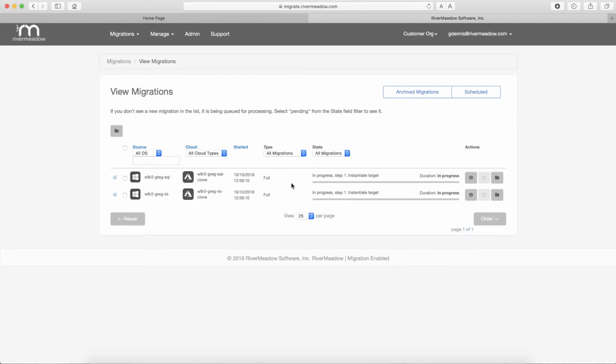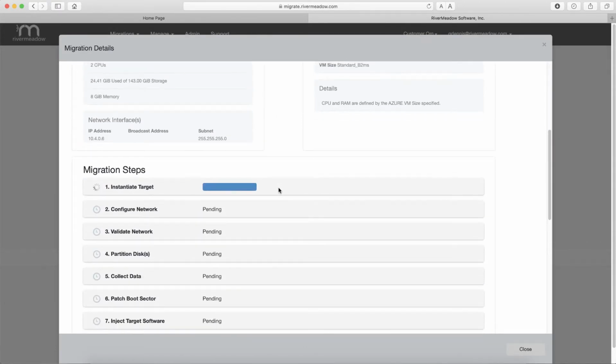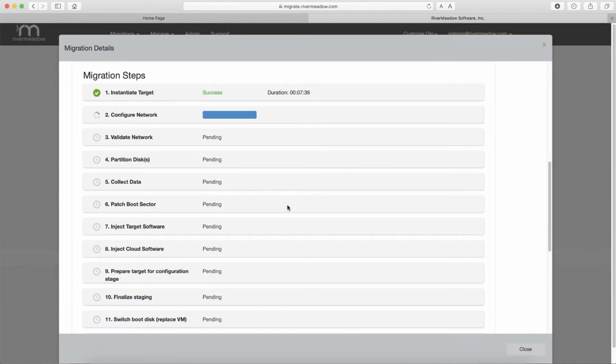They're both progressing. Let's drill down into the detail by clicking on the eye icon for one of them. You can see that we have a lot of detail here around what's actually going on with the migration. We've sped this up for brevity's sake. Step 5 is where we collect the data and actually move it. We've sped this up, but as you can see it took 26 minutes.